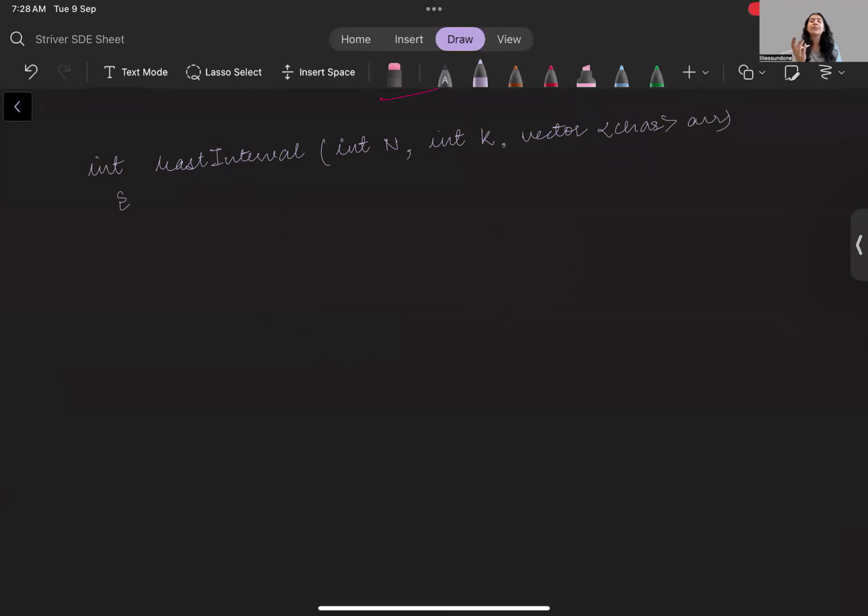Then you have a cooldown interval k. So between each task of the same type, let's say A and A, you have a cooldown period, that this much time slot should be there before you start another instance of the same task. Makes sense? That is the cooldown period. So you want to schedule all the tasks in such a way that the total time is minimized, but you have to respect the cooldown period as well. Right? I hope it makes sense.